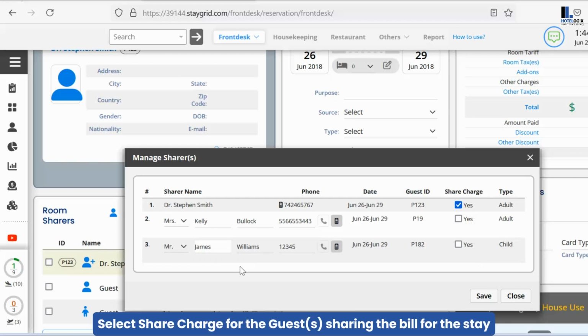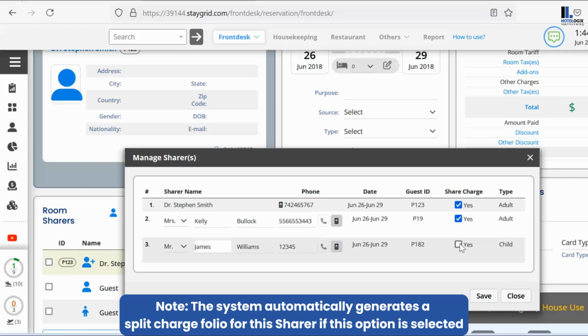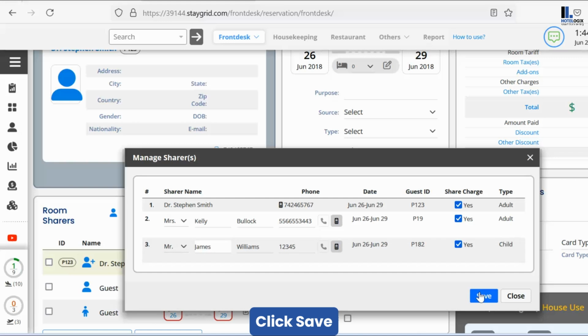Select Share Charge for the guest sharing the bill for the stay. The system automatically generates a split charge, separate folio for this sharer, with split charges if this option is selected. Click Save.